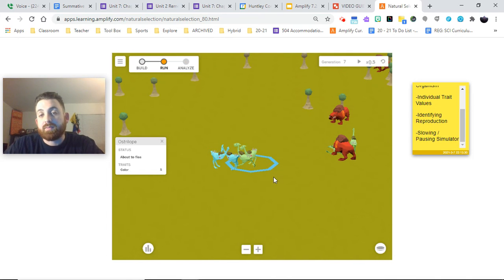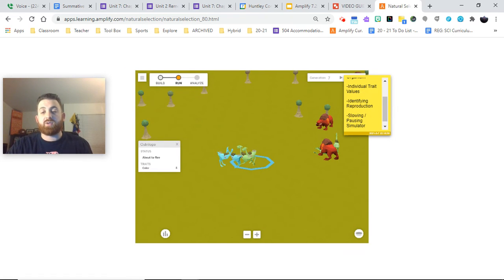So, that's how we're going to be completing the simulator and using our different features in a way that's going to allow us to collect some data in our Amplify page. So let's take a look at that.